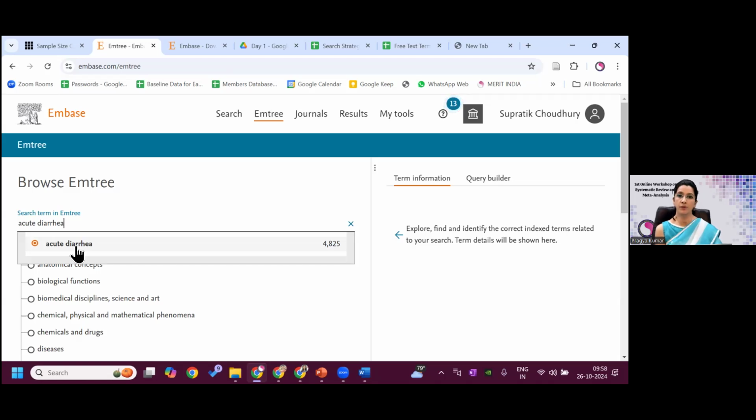If you remember yesterday, we searched for acute diarrhea, but that is not there as a MeSH term. Here in Embase, it is there as an Emtree term. So it is not necessary that if a word is there as a MeSH term in PubMed, it will be there in Embase or vice versa. Every database has its own dictionary and its own way of searching.